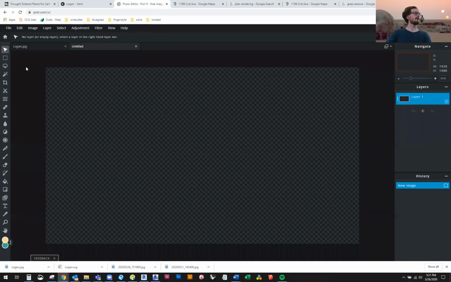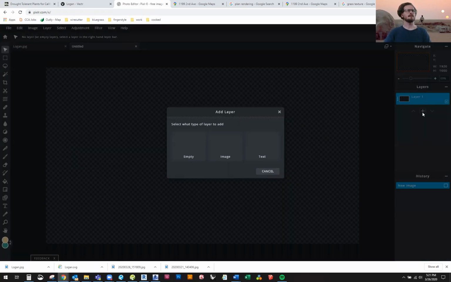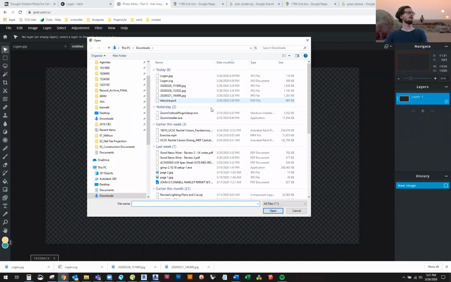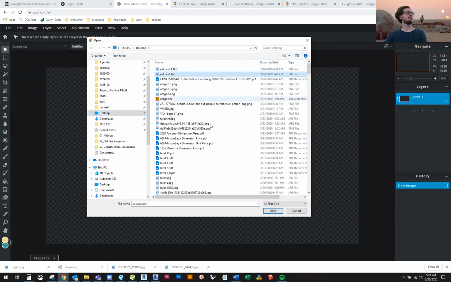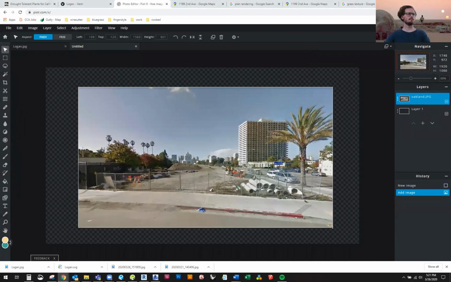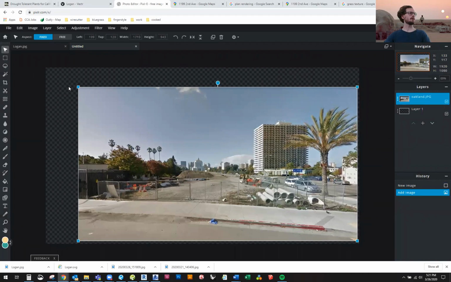I'm going to go to my photo editing, and I'm going to add a new layer on the right-hand side. And this time I'm going to add an image layer. Let's see. I think I saved it on my desktop. Yeah, there it is, Oakland. Boom. Here it is. Beautiful. Let me make it a little bit bigger.